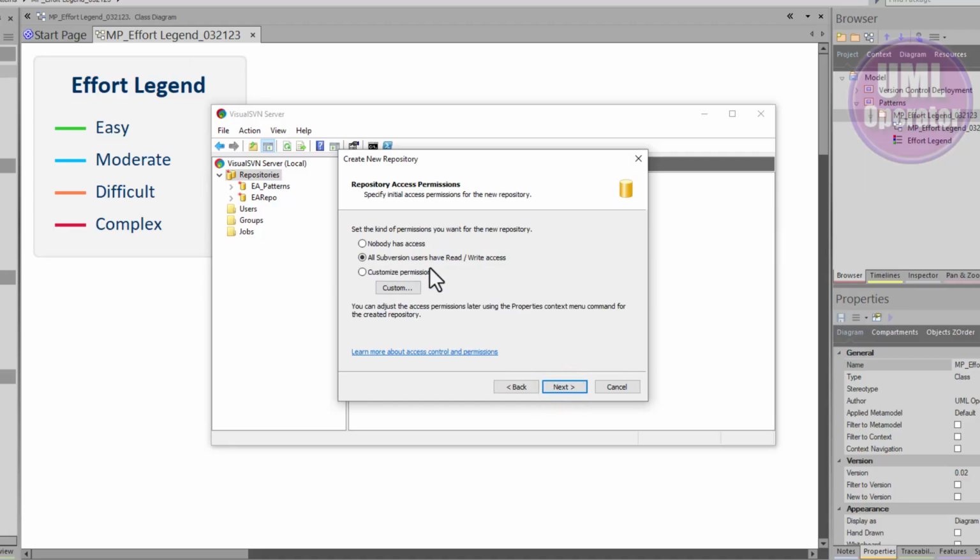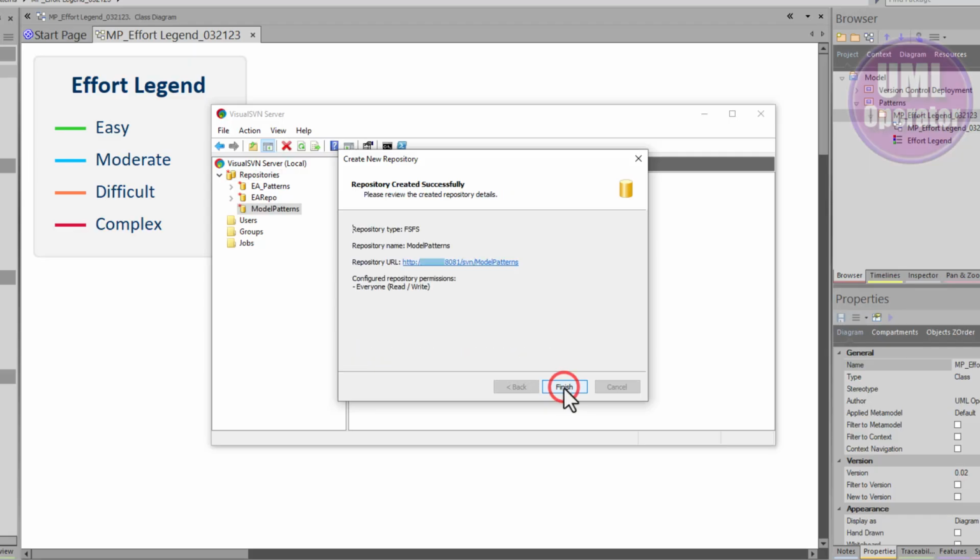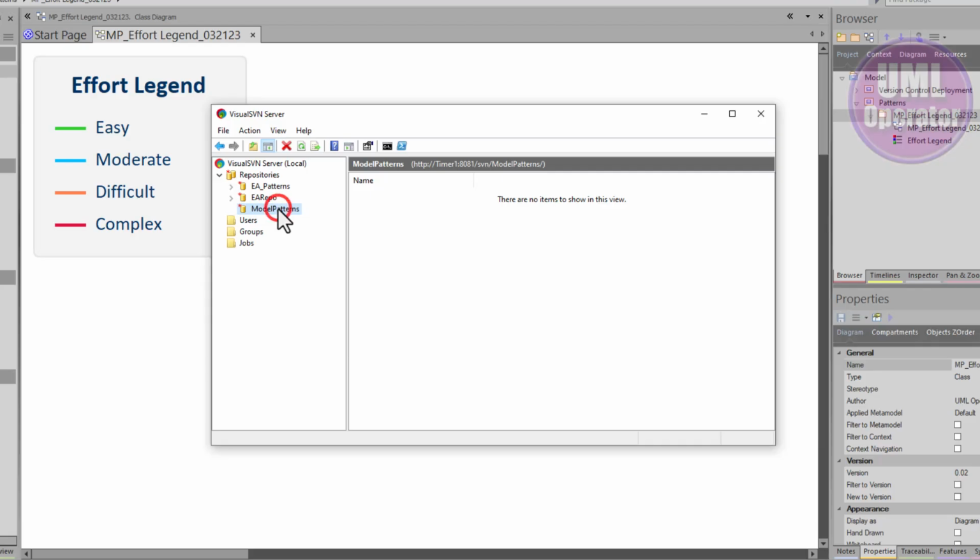And then all Subversion users have read-write access. Probably don't want to do this. You want your model admin or your sysadmin to create the user base here, but we're going to keep this simple and just go with all having read-write. Then we're going to allow search indexing with the repository, which is the default. Let's go ahead and create the repository, and then let's finish. And there we go. We have a new SVN repository created for model patterns.